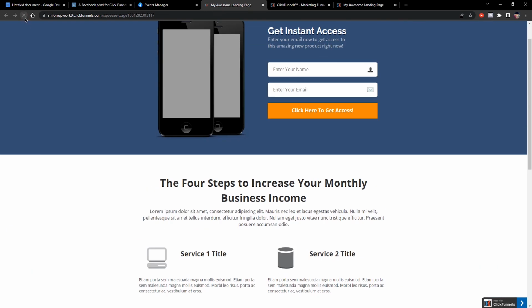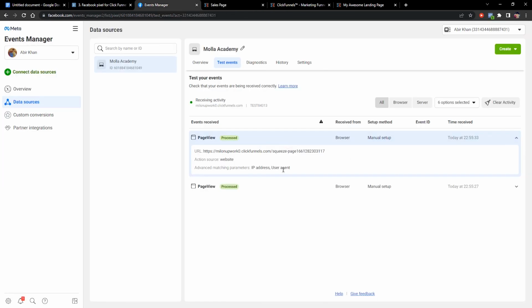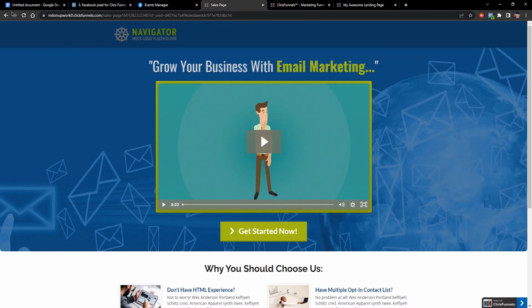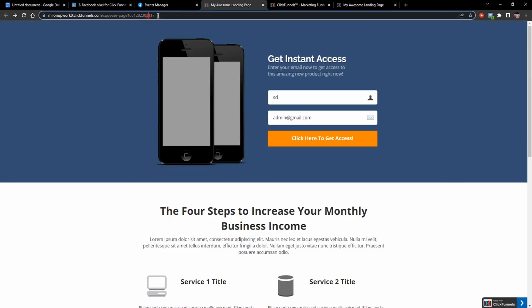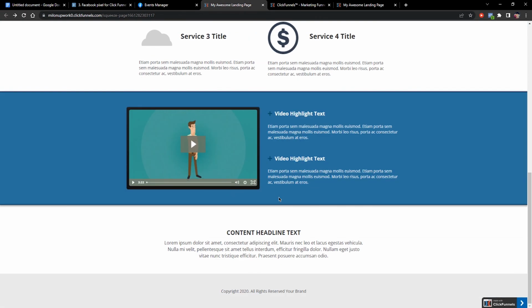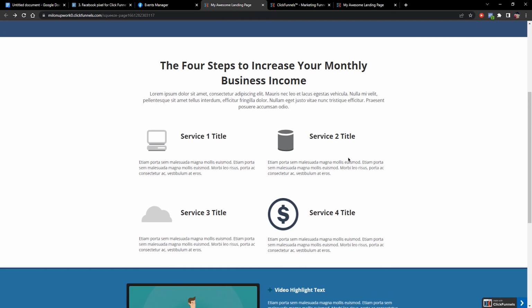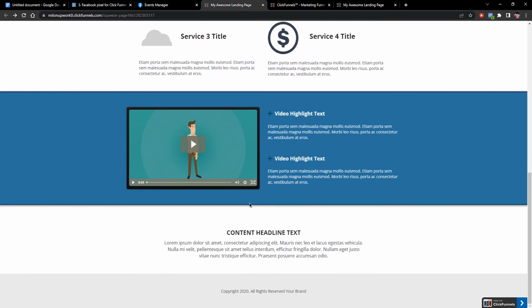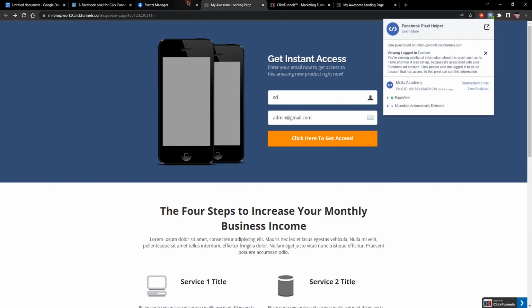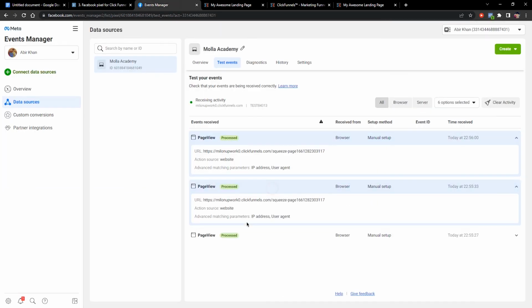I'm reloading, and as you can see, here is our sequence 17, this is our pixel. This is our pixel code, and our pixel is successfully installed.